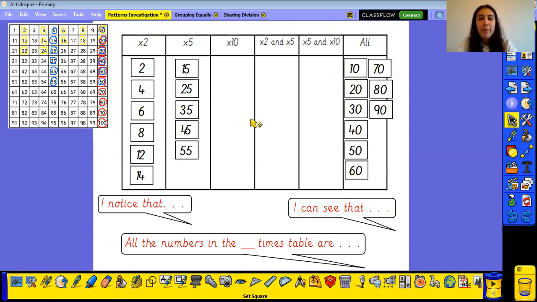Let's have a look at the 10s then. This one is empty. Does that mean that we didn't have any numbers in our 10 times tables? Well, no, it doesn't, because I can see all these down here were in our 10 times tables. But the reason that this column is empty is because all of these numbers in our 10 times tables are not just in the 10 times tables. They are also in the 2 times tables and the 5 times tables.